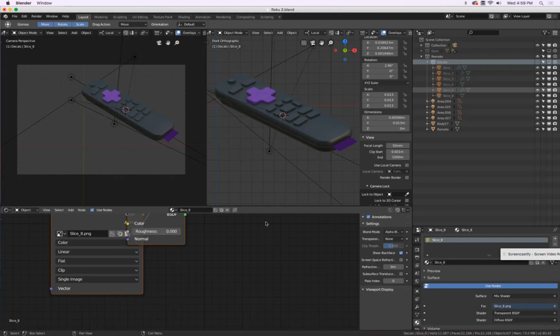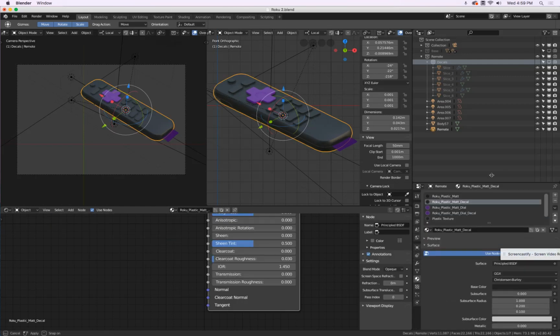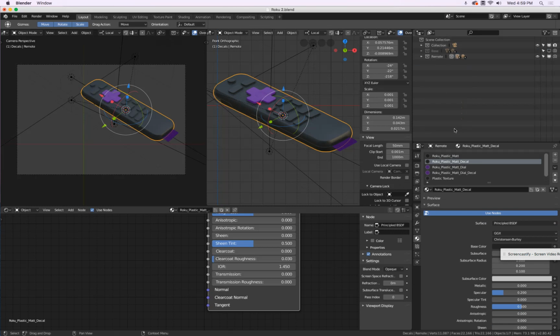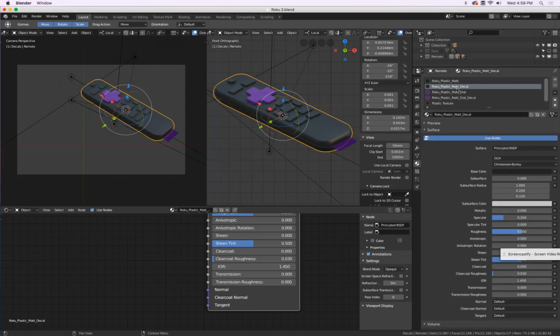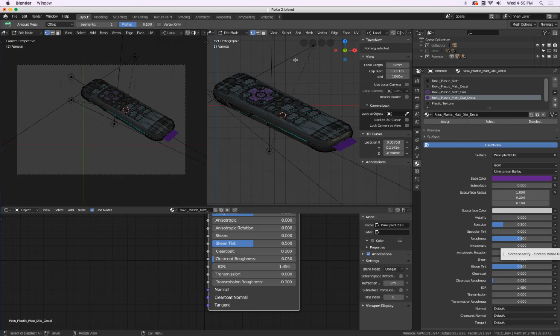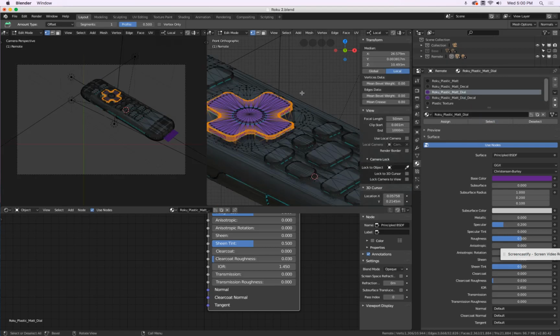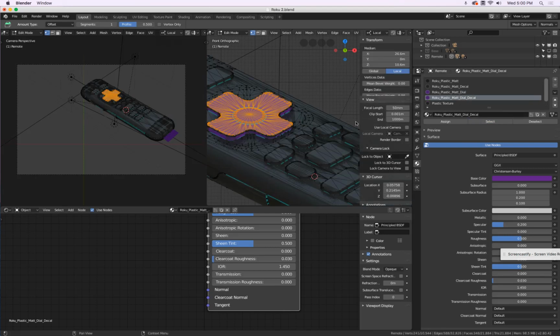Okay, so there's our object. Let's move this one up. Can close this. And let's start with the Roku plastic material decal. Then I go into edit mode. Alt+A, deselect everything. Look what happens when I click select. This is selected. See, that's what I meant. Alt+A, select, Alt+A, select.